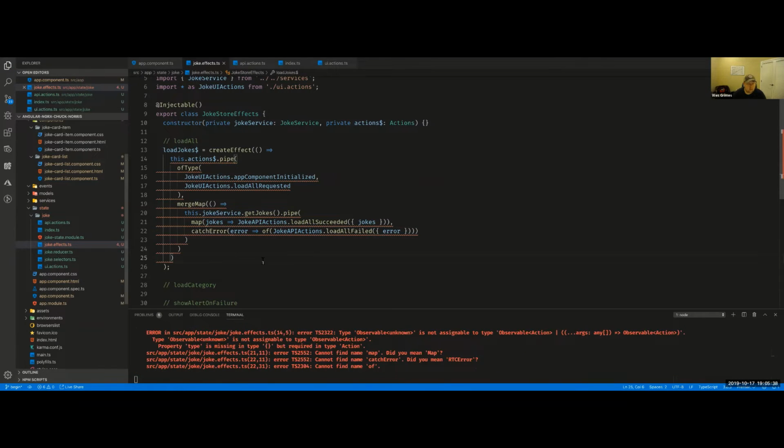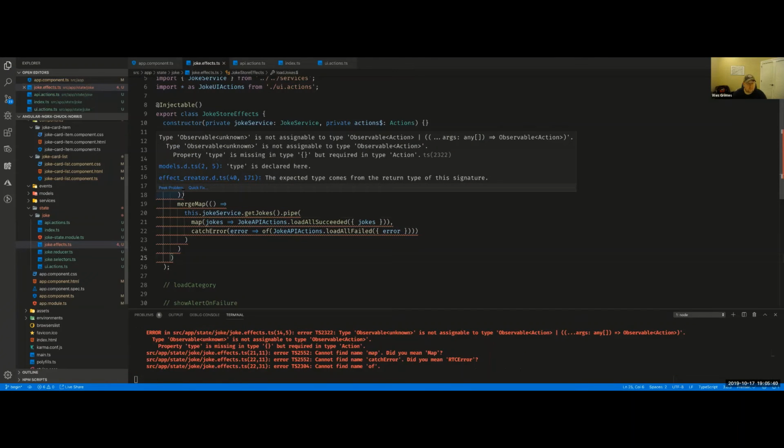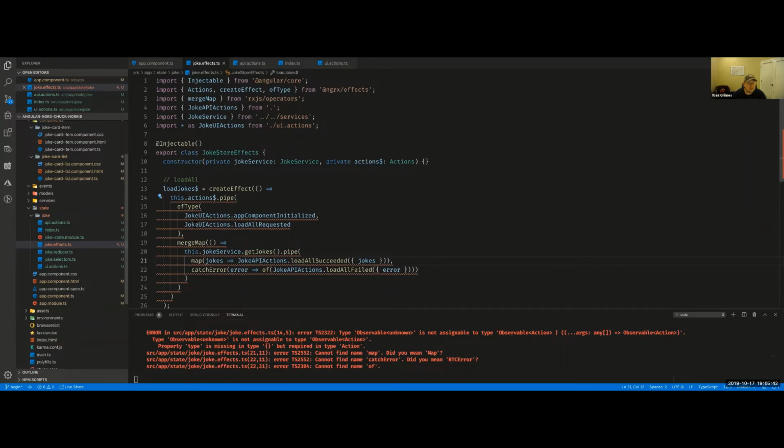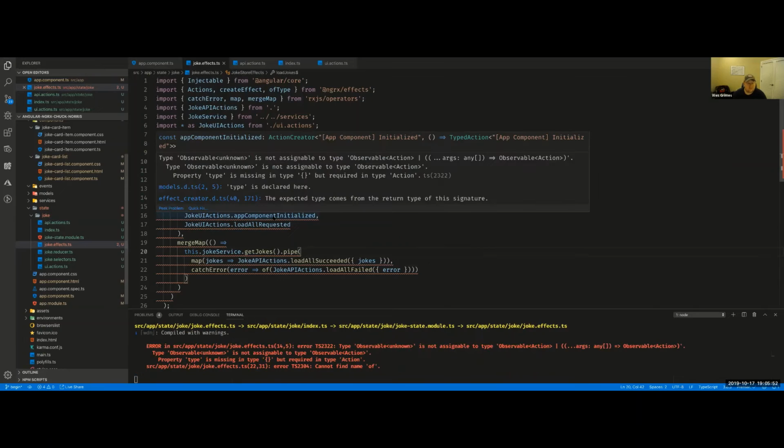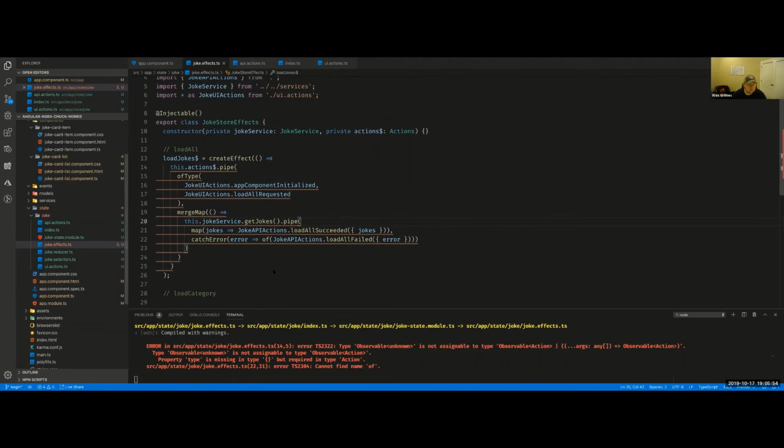All right, let's see what I'm missing here. I think I need to import map. Yep. And catch error. I always miss something. That looks correct.